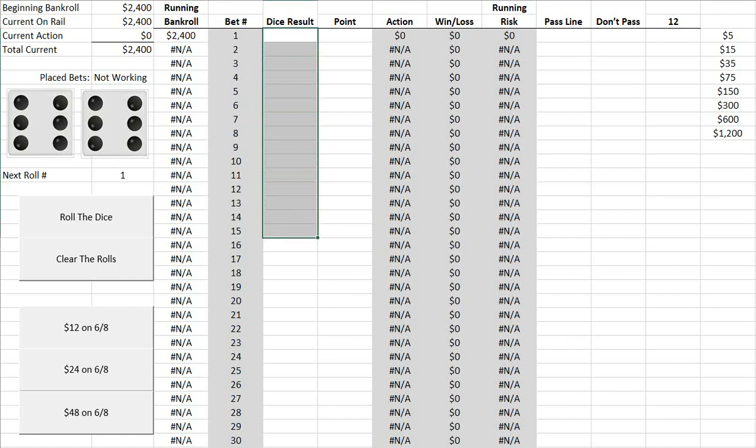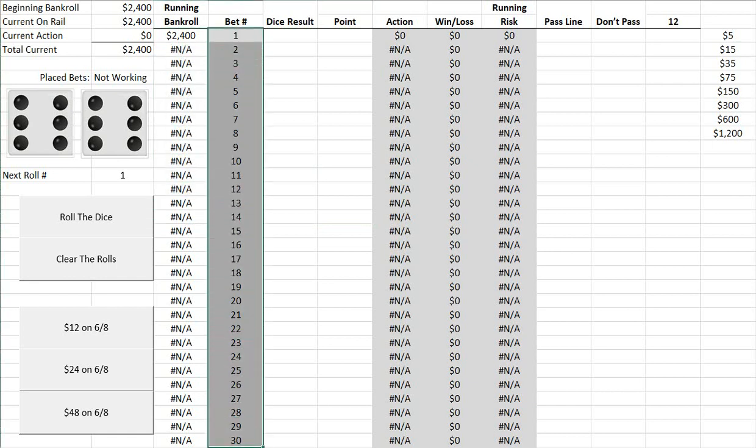The dice rolls will fill this column right here, and you'll see it as they go down as we get more and more into it. As we set points, they'll fill into this column here, and again over here on the running bankroll, it'll show you what your bankroll was after each one of these rolls. Right here I've got it set up to show you 30 different rolls. My model is actually built for 50, but I'm kind of zoomed in so you guys can see it pretty well.